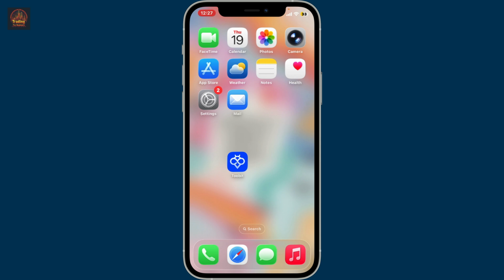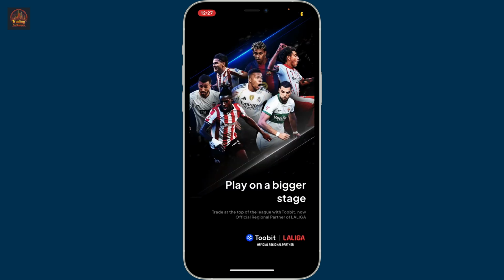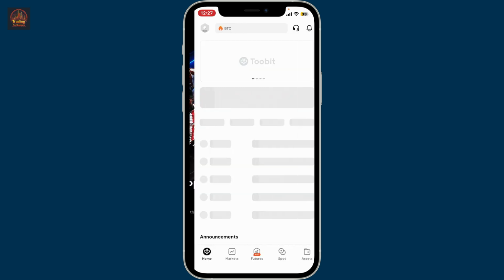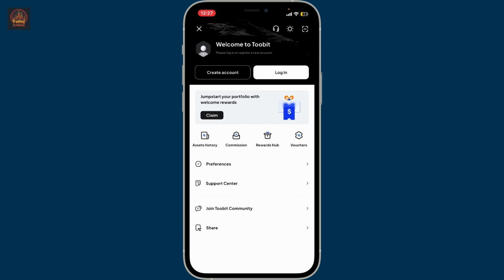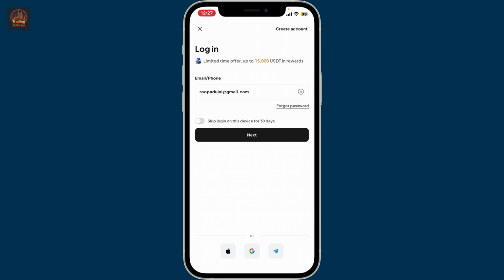First of all, launch the Toobit application on your mobile device, or you may also go visit toobit.com on a web browser. Once you are inside this home page, go to the upper left corner and tap on the human icon and make sure you reach this Create Account or Login button. To log into your account, click on Login, and then you'll be asked to enter your email or phone number.